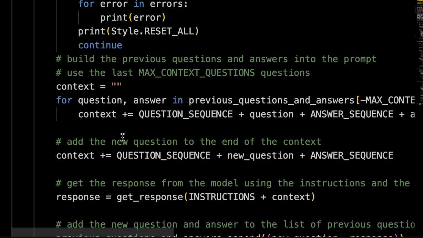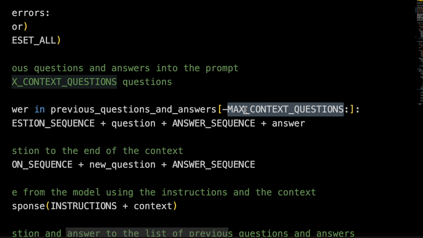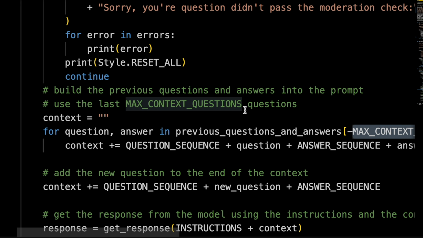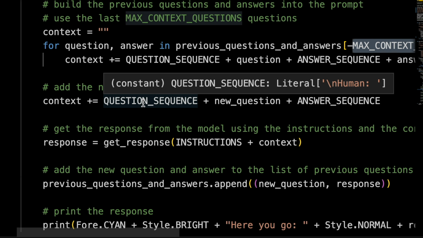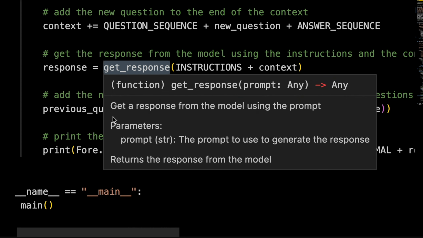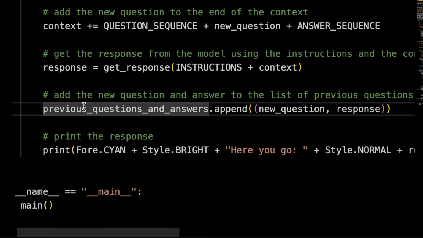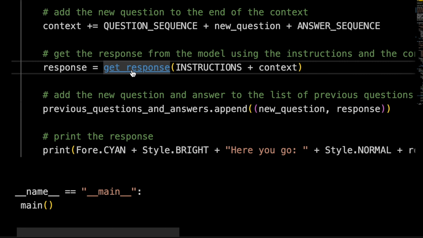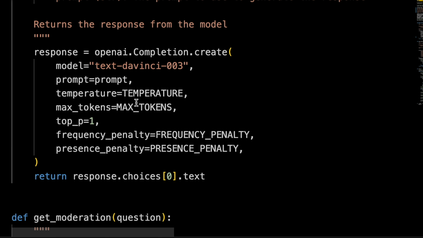Now we can build the context so we know that the chat is getting the previous questions and answers. So all I'm doing is taking the last max context questions and reconstructing a human AI response. And then we add in the new question, and then we ask for the response from the chatbot. Once we've got the response, we just append the new question and answer to our previous questions and answers, so it will be in the context for next time. So getResponse is really simple. It's exactly the same as the code that OpenAI gave us for calling its API.